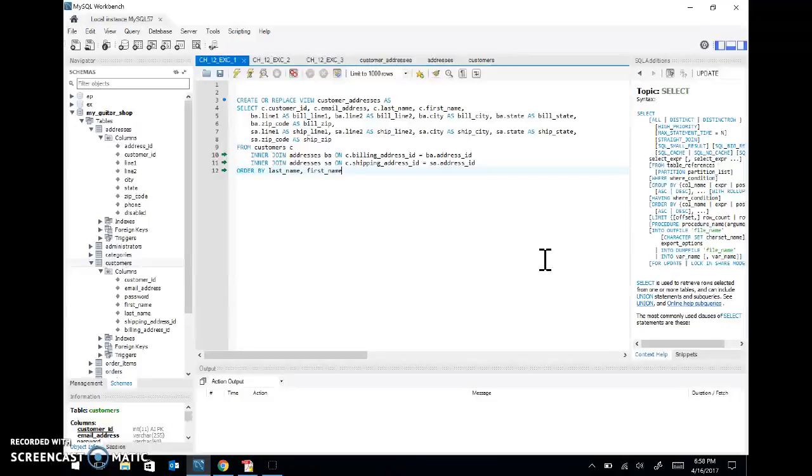For this week, we're asked to create a view named Customer Addresses that shows the shipping and billing addresses for each customer. So as you can see, I have here a create view as Customer Addresses. I added this replace view, which was explained on, I believe, example 1. And then we have a select where we list the columns.